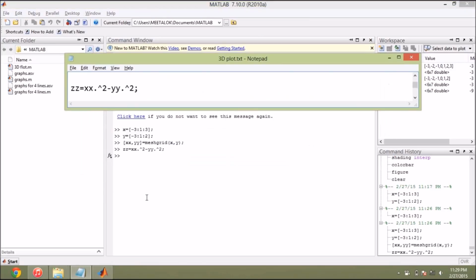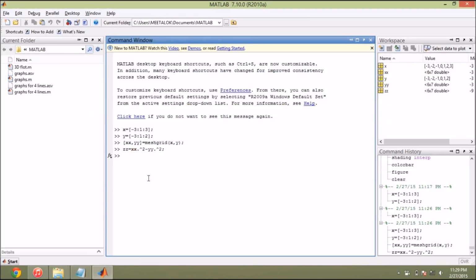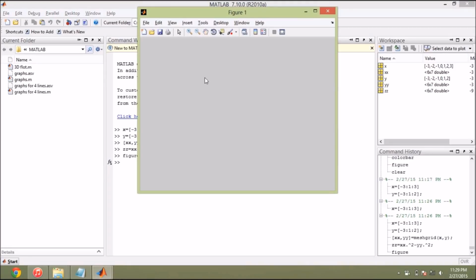Now we are going to plot a figure. So we will use the command figure in MATLAB, figure. Here is the interface. When you hit figure, it will open a dialog box titled figure, and here are the tools which can be used to plot the graph or to edit the graph.